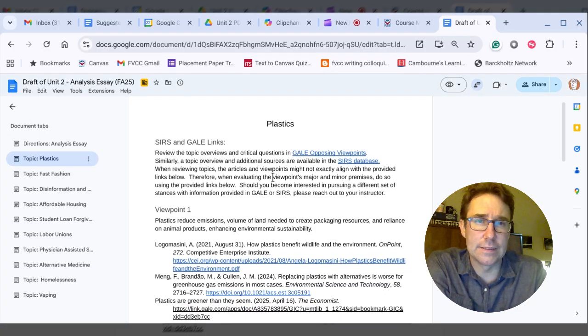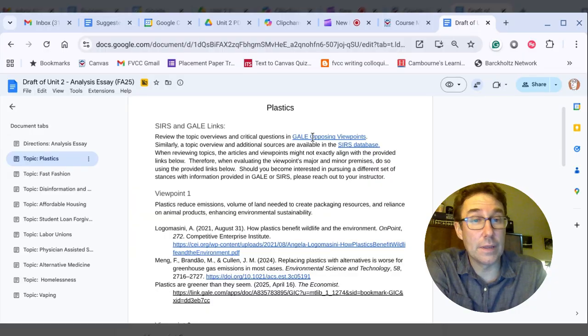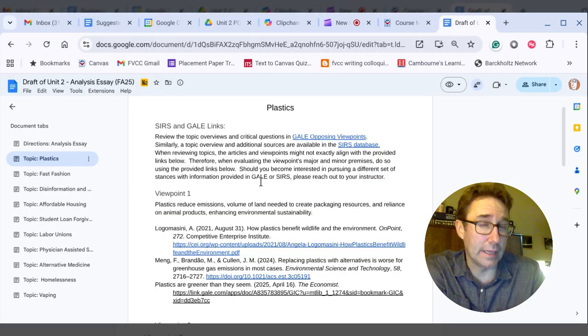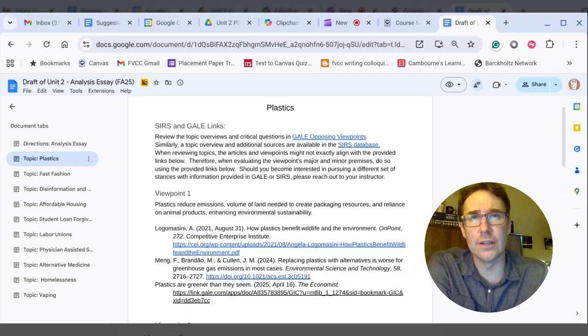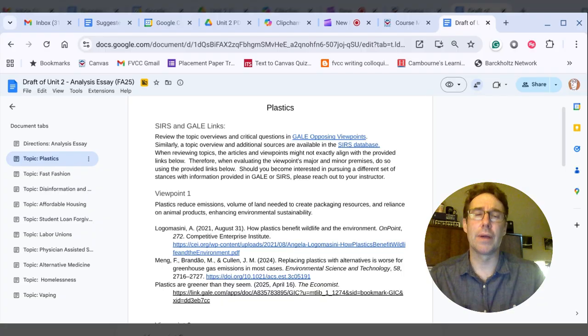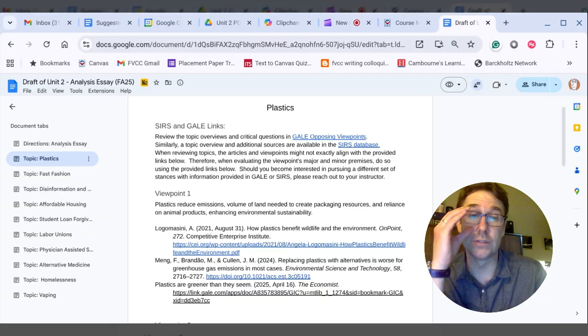And so by clicking any one of these tabs, you'll see that the page changes and it'll say plastics. There are links to both Gale and SIRS. Typically, 2 of them are missing a Gale landing page. They just don't have the topic specifically spelled out in those ways. But Gale can still provide very good articles.